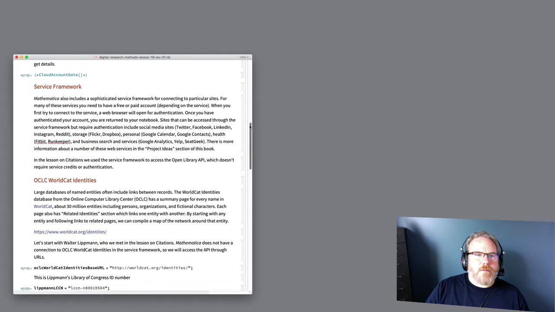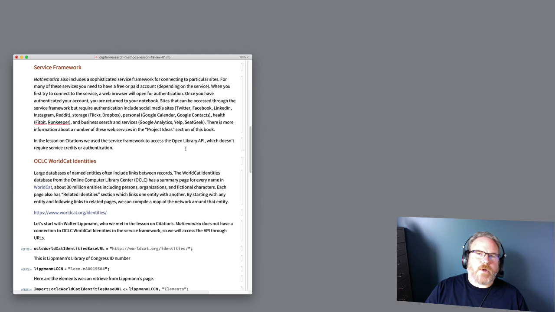As we've seen before, Mathematica has a sophisticated service framework that can be used to connect to particular sites. And for some of these services, you also need to have paid accounts. Some of them, you don't necessarily need paid accounts, but you have to do authentication, which means you usually have to be a member of the site and have signed up to interact with its API. That includes things like Facebook and Twitter and LinkedIn and Instagram, storage sites like Flickr and Dropbox, personal sites like your Google Calendar or Google Contacts, health sites, business search analytics. So there's tons of these, and I put a bunch of them in the project ideas section at the end of the book.